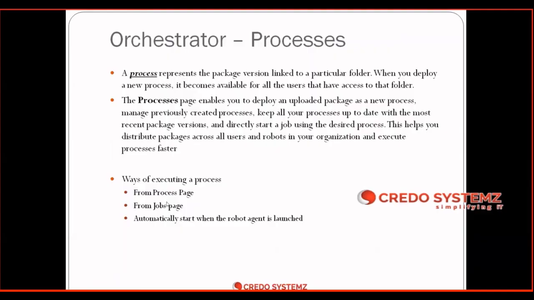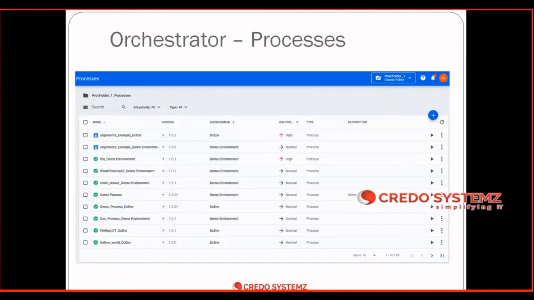You can click on new job, choose the process and execute, and you will execute it via the robot agent or the robot assistant. Okay, based on attended or unattended automation, the ways of execution will be different. Attended automation cannot be executed from the orchestrator page, because attended robots will not be visible when you need to select your robots for execution of the job.